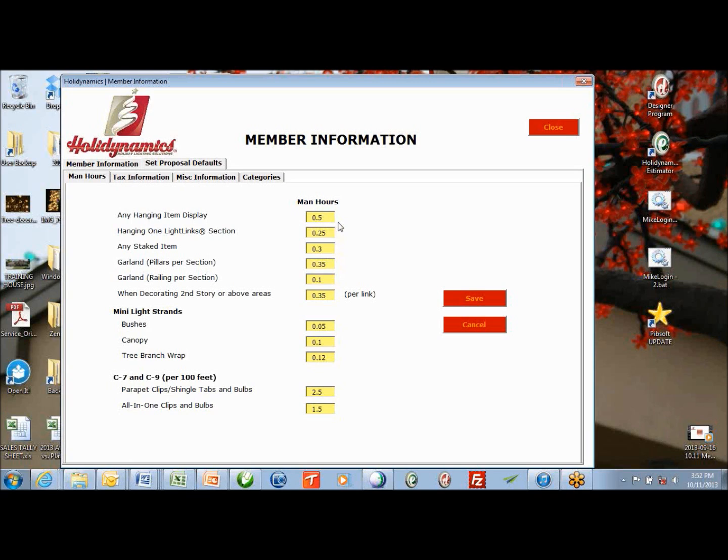So for any hanging item, you can judge this as you go. You might be more comfortable at 0.75 on anything that's hanging because you might have to put anchor sets in or something of that nature. Sometimes it might just allocate 30 minutes worth of work to get that one piece up. Light links, which is our staple product, are 0.25 per light link. That's considering that you're taking it out of the box, putting it up, and putting it down. There's some leeway in there. Staked items, 0.33, 0.35, is pretty standard. These are items that we work off of, but you can also test that stuff and put your own numbers in there that way.